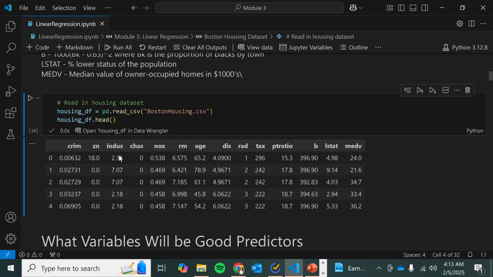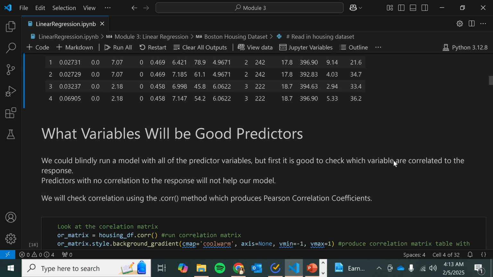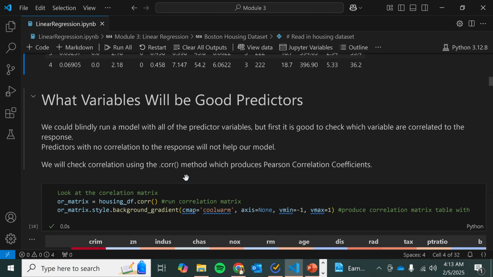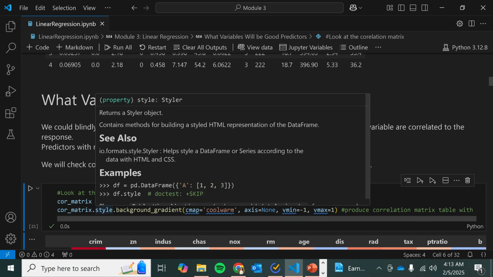There we go. We can look at our data. We can see that it's all numerical, which is going to make things easy for us. And then something I always like to do when I'm looking at a dataset is to run a correlation matrix just to see what's going on. So I'm going to run this. This code and how to run it was covered in the last module.